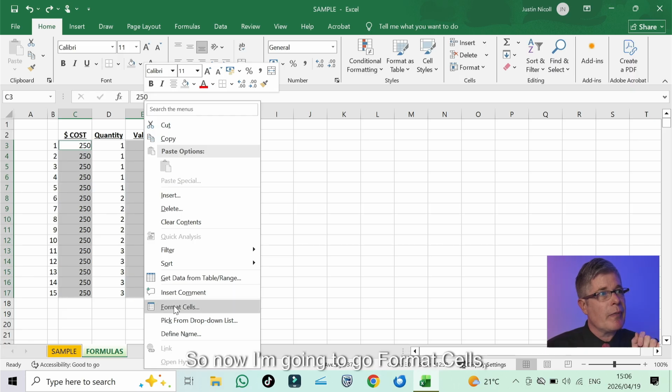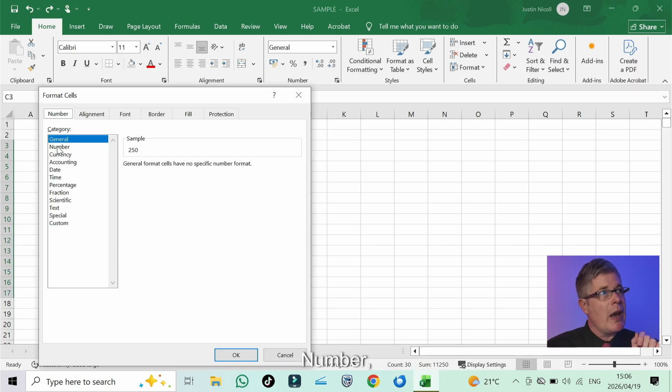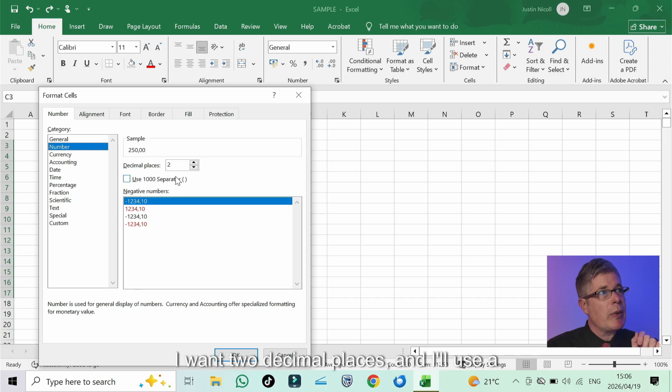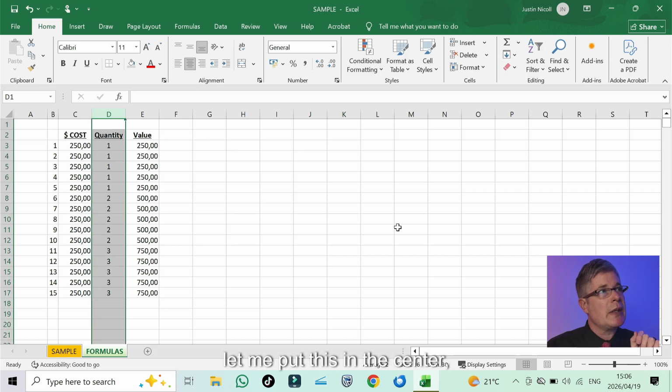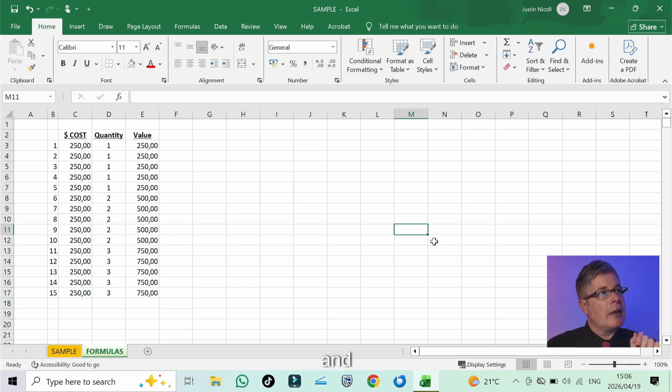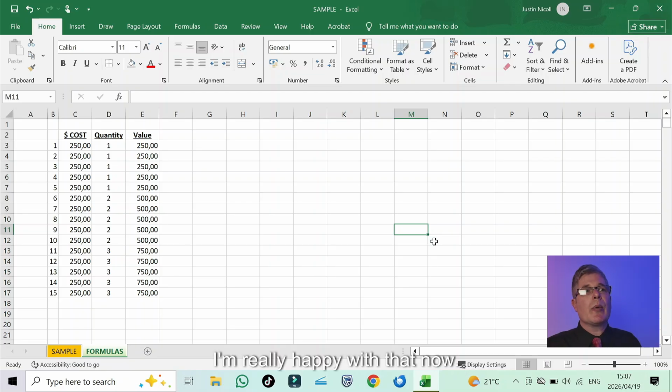So now I'm going to go Format Cells, Number. I want 2 decimal places, and I'll use 1000 separator. There we go. I've now got dollars and cents, quantity. Let me put this in the center. And I'm really happy with that now.